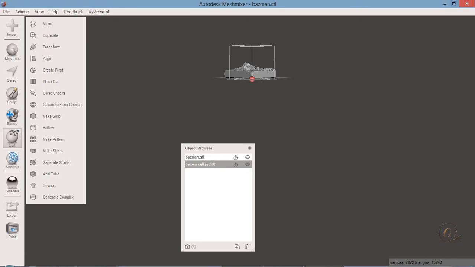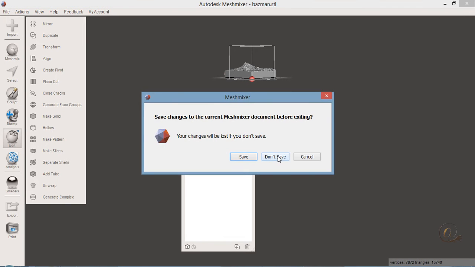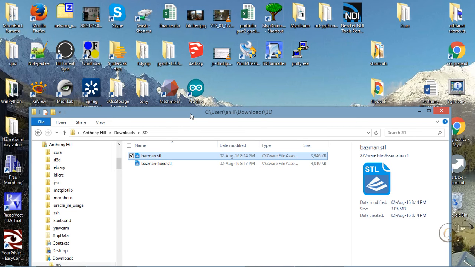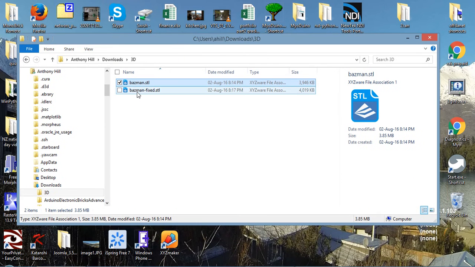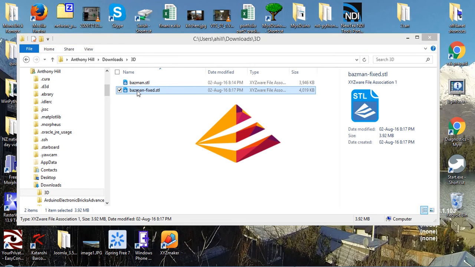Now that that is saved, or not saved, exported, we can close it. We do not need to save it. We don't want to save it as a Meshmixer file. We don't need that. We're now ready to check that file again.